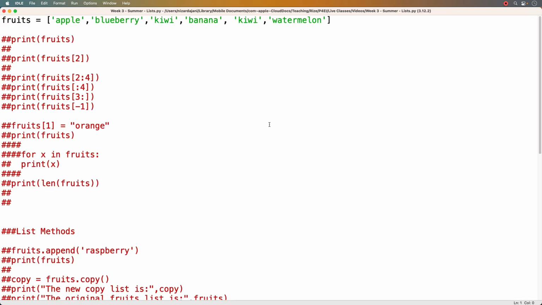Okay, let's start working now with lists. Now, lists is one of the collections of data types in Python. Again, we have lists, we have dictionaries, and we have tuples and sets. So this is going to be a lot of examples for lists.